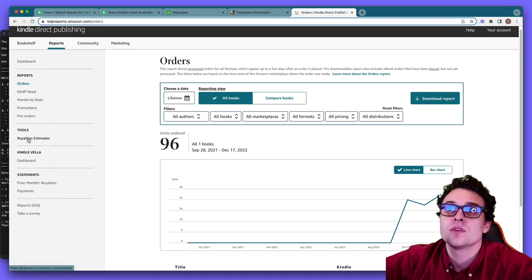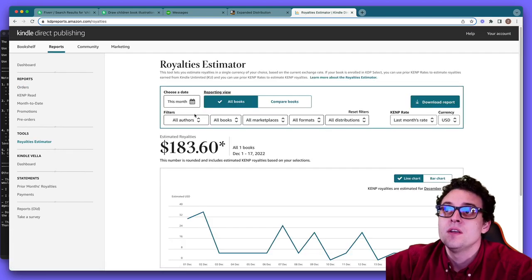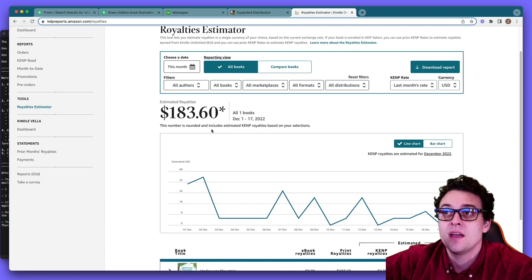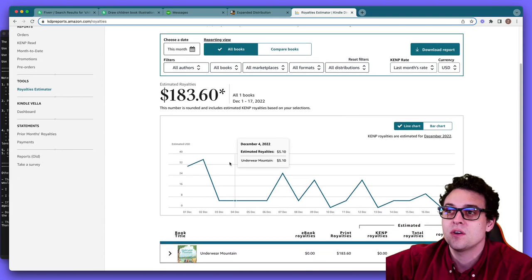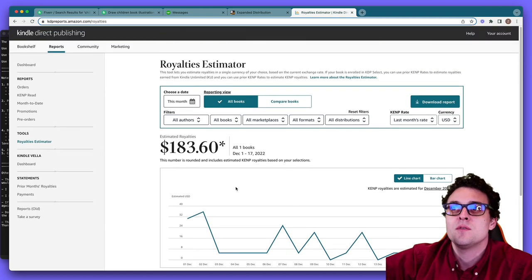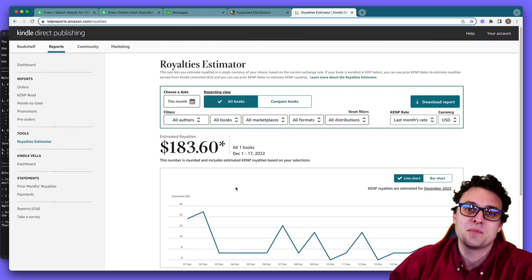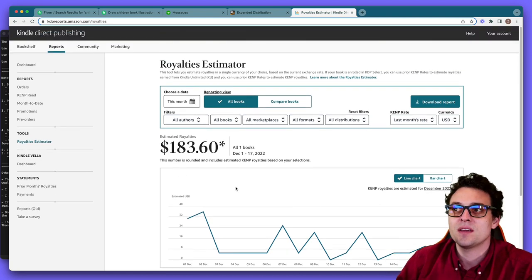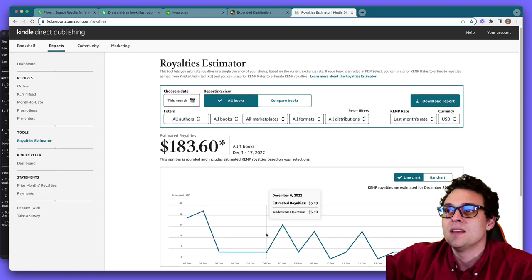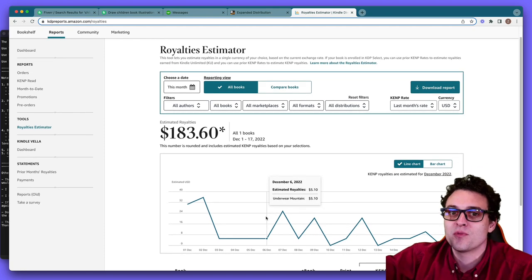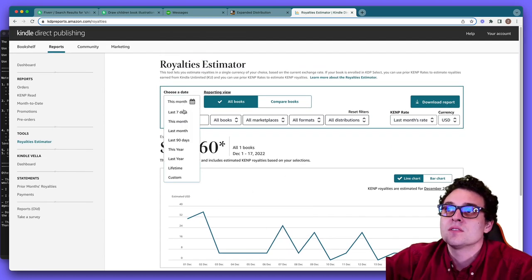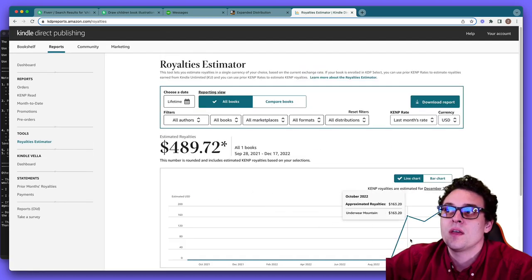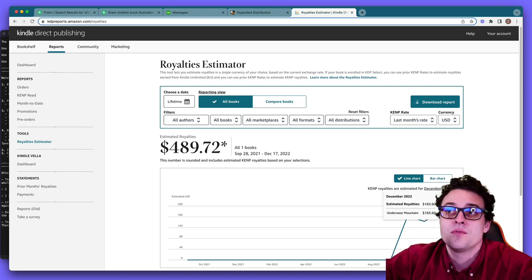And then you can also go to the royalties estimator. So you can see that this month I made $183. I'm just getting started and I only make $5 per book. So the main dream here is to just publish your own book. If you're really in it for the money, then that's totally understandable, but you're probably going to want to charge more for your book and be more aggressive about your marketing. You can also see lifetime here with all the books I've sold through October, November, and so far in December.